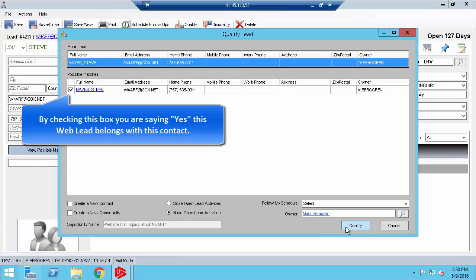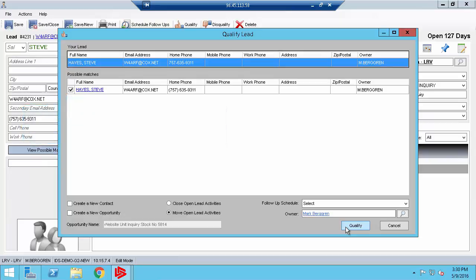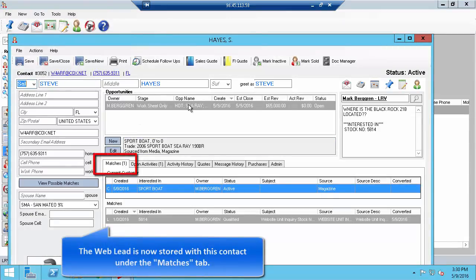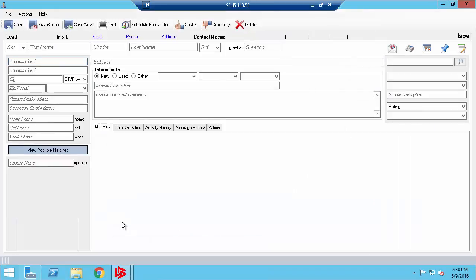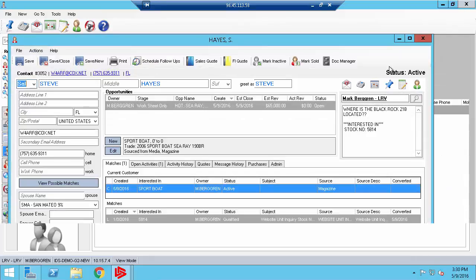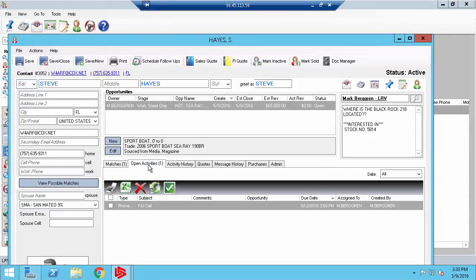When I hit qualify, it's not going to create a new contact for Steve because he's already in the system, and it's not going to create a new opportunity. It's merely going to take this lead and put it in the matches tab. So now I still have my one and only opportunity, and that web lead is sitting right down here. Anytime I want to review that web lead, double click on it, and here's the original web lead that came in. And of course, in my open activities, I have my phone call to give him in 3 days.